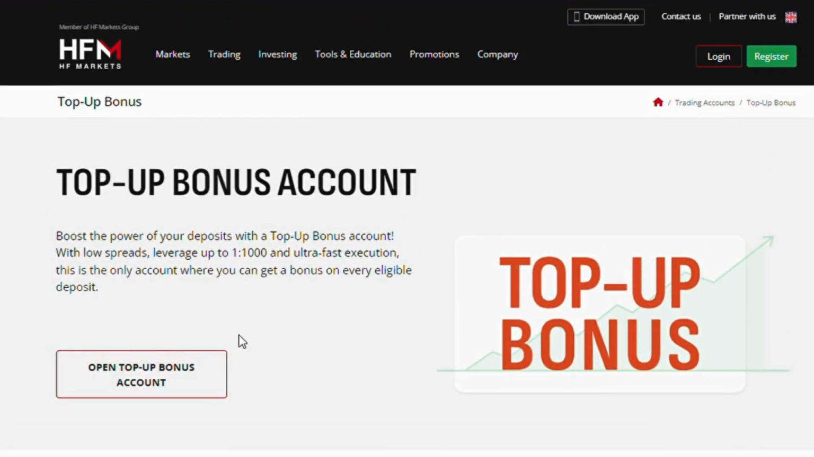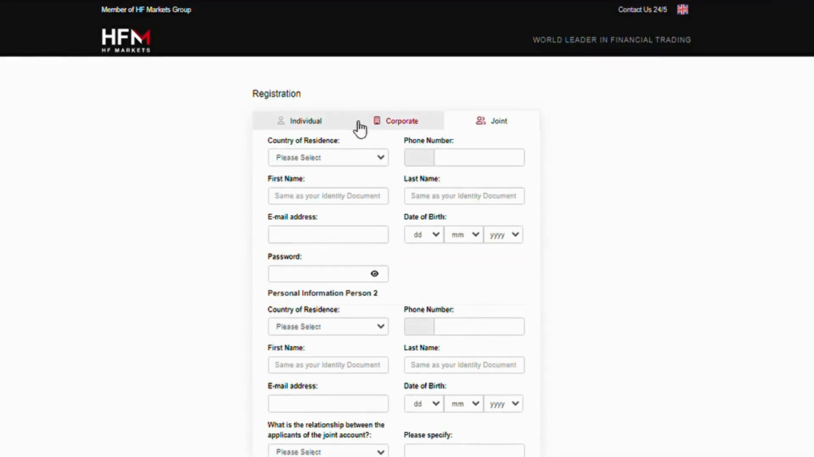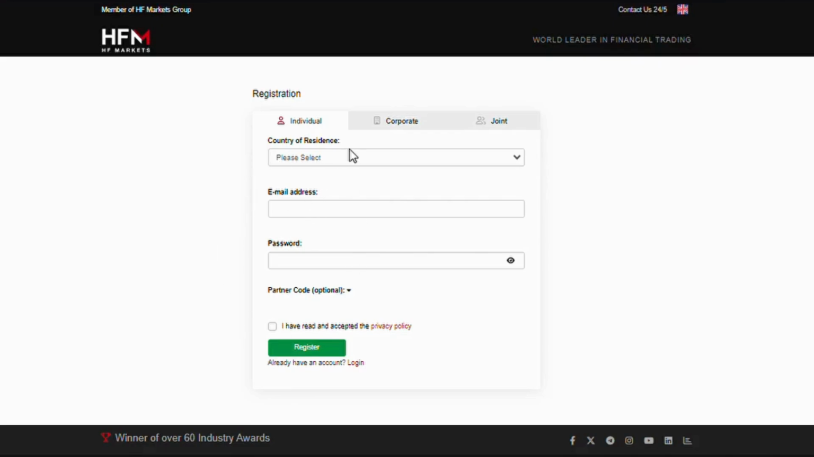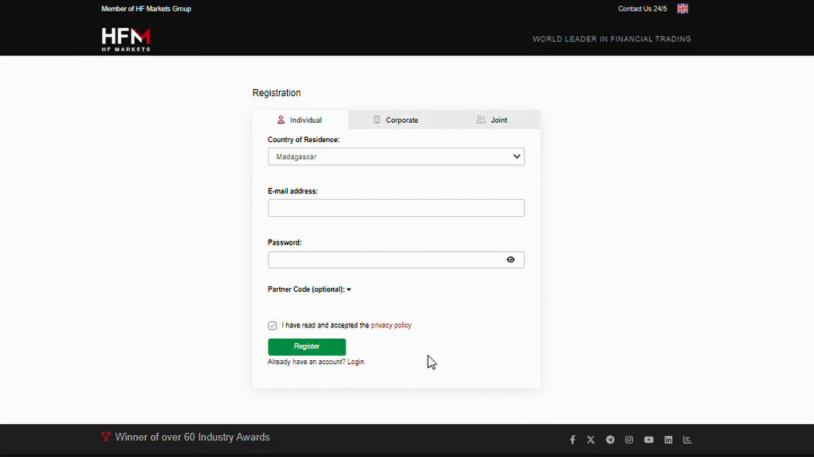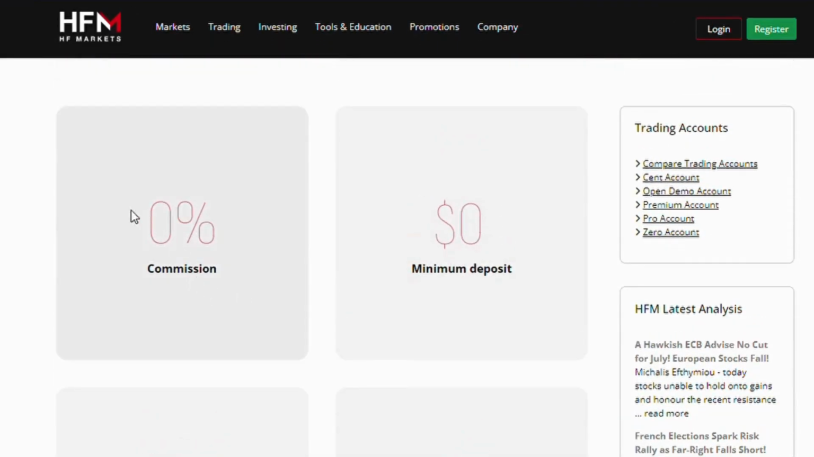How to claim $100 no deposit bonus. Step 1, open a trading account. Step 2, complete KYC verification. Step 3, deposit and get a maximum $200 bonus. 0% commission. $1 minimum deposit.